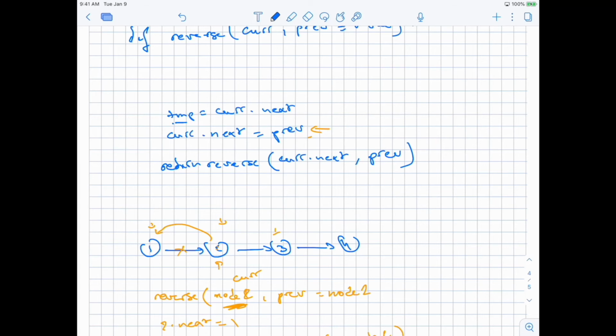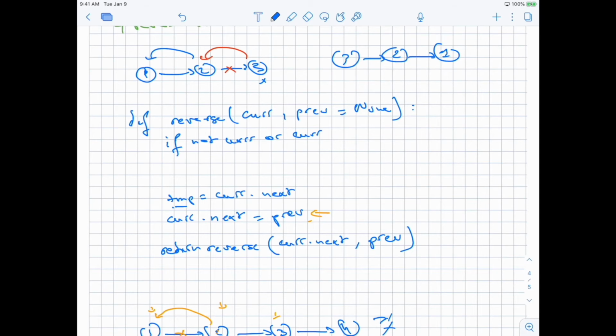And now the only thing remaining is the base case. So when are we done? Well, we are done when we reach the end here. So if not current, or when the current, in our case here, we want to stop when we reach the middle.